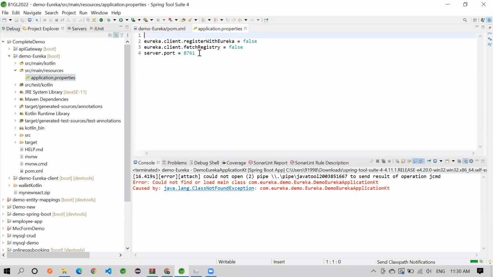I'm going to set a port number for my Eureka server. Usually 8761 is the default port number for my Eureka server. Also, I don't want this Eureka server to register itself, because Eureka server is a discovery service. People will register their port number along with the service name. Here, I don't want this application to register to itself, so I'm making register-with-eureka equal to false. Also, I don't want this Eureka server to fetch the registry, so I'm making these two properties equal to false.